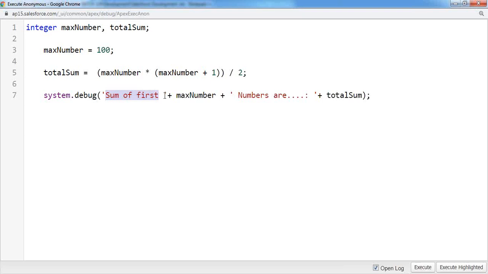Now the sum of the first, I want to show 100 numbers. To display the result in a very meaningful format, the sum of the first 100 numbers are, I am using this formatting output with the max number value. And then we can display the value total sum, like the sum of the first 100 numbers are. Understood that? Now let's execute this code.